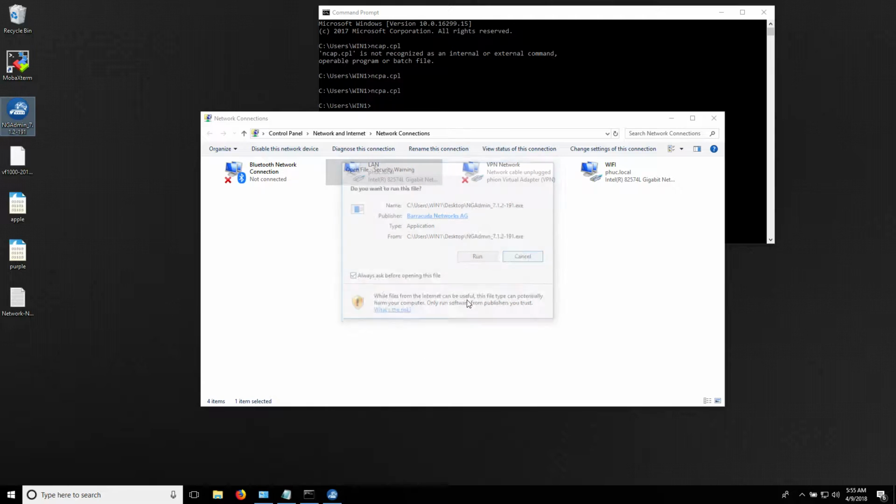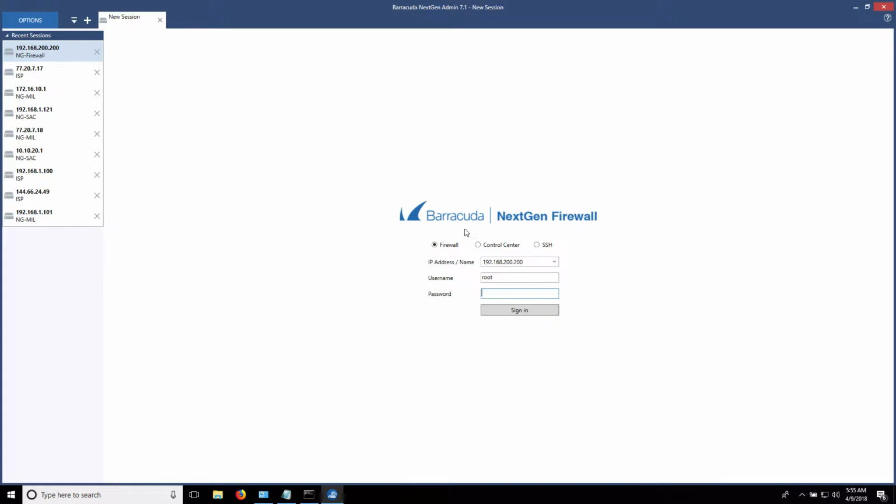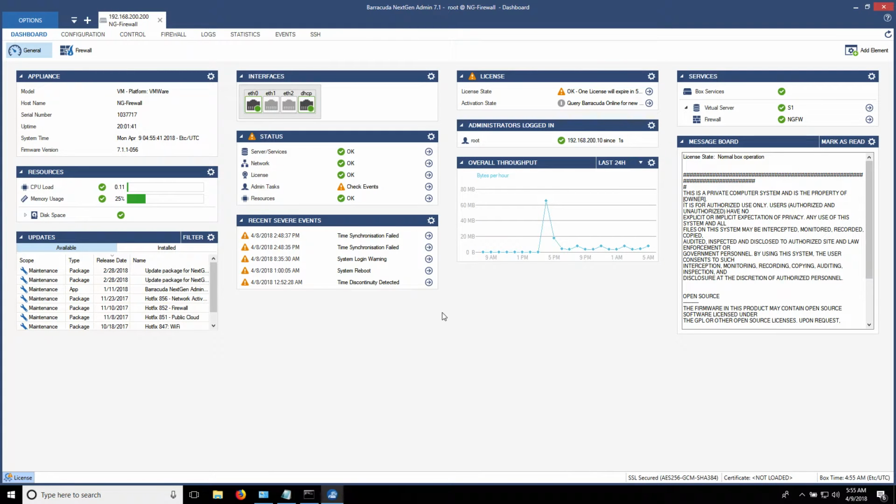So let's go ahead and launch the ng-admin, and then this is the first screen you'll see. We'll input the IP address of the firewall, 192.168.200.200. The user is root, and then the password is ngf1r3wall. That's the default password on all the boxes.